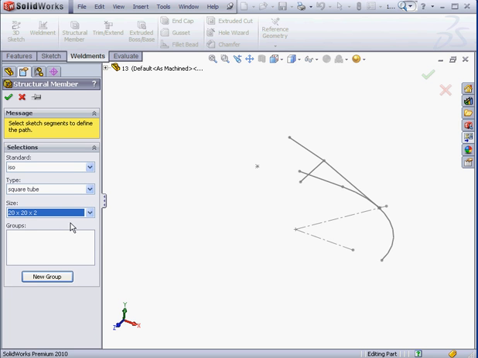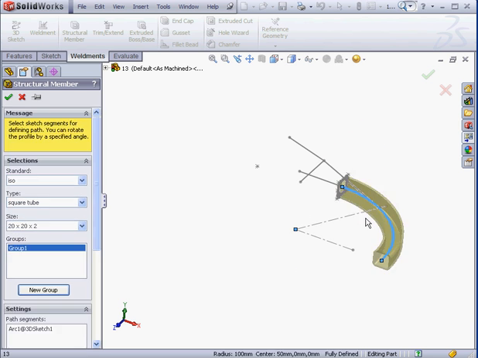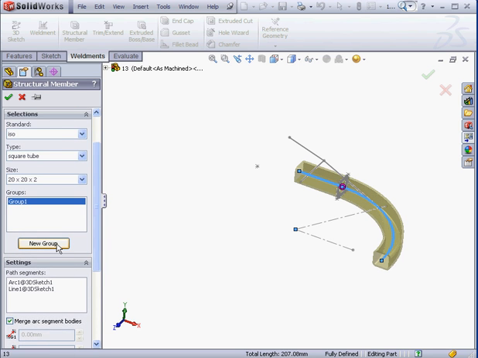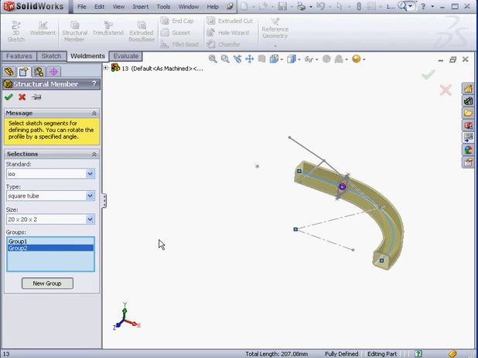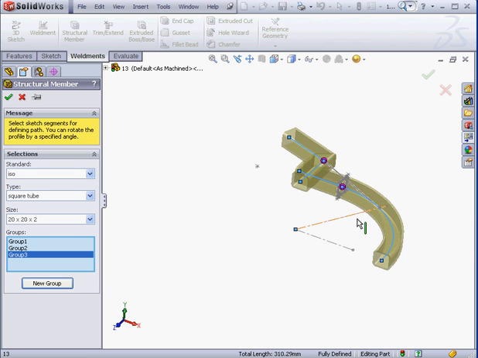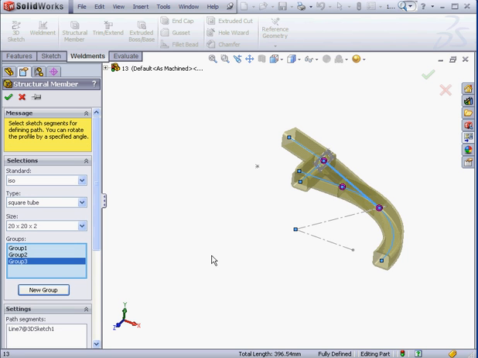Now I select sketch segments to define the path, the arc, and this line. Let's scroll up the Property Manager and check Merge Arc Segment Bodies. Now let's create a new group. These 2 lines, this one and this one here for my new group. Another new group. This line here. OK, accept.